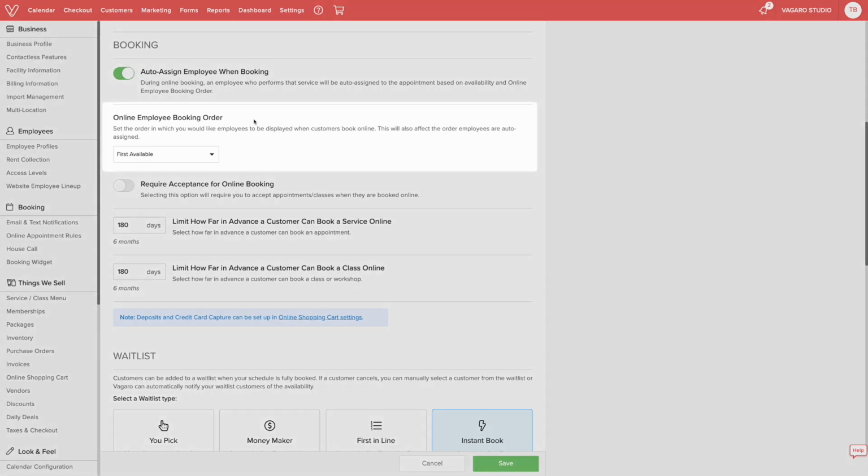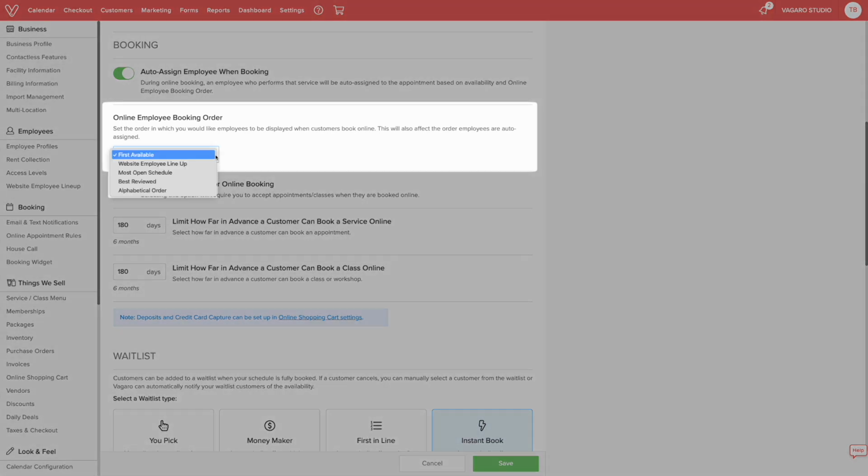Now, below we select how a service provider will be auto-assigned. If we click here, you will get a drop-down menu. You can pick the first available, which means whatever service provider has the available time in their calendar. Website Employee Lineup will pick depending on the lineup you have under your employee settings. Most Open Schedule will pick based on who has the least bookings. Best Reviewed will pick the service provider with the most positive review rating. Finally, you can select by alphabetical order.